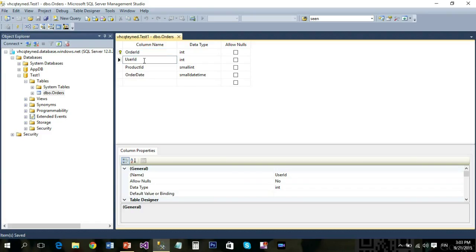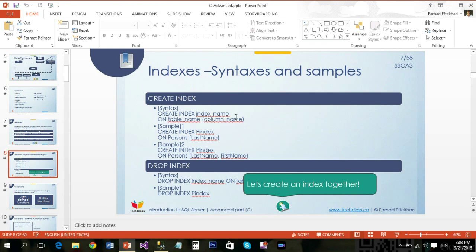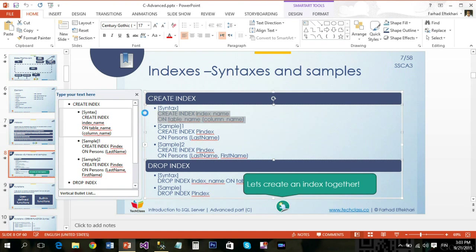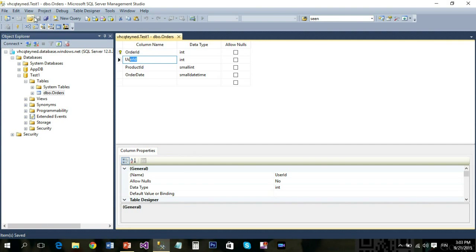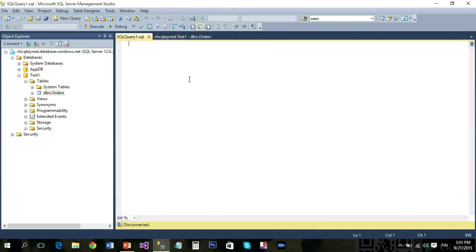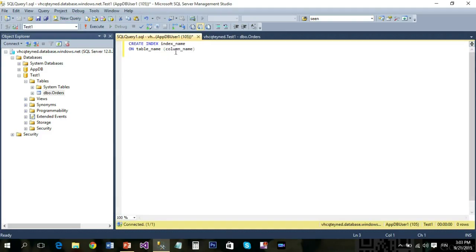So let's create one index for user ID. Let's copy paste this query here and get back here, and then new window, new query, and a window is going to pop up here. So we have this syntax here. I'm going to name it ix orders user ID. So usually I use this kind of naming pattern for my objects, especially for indexes.